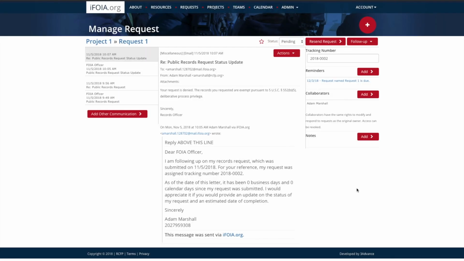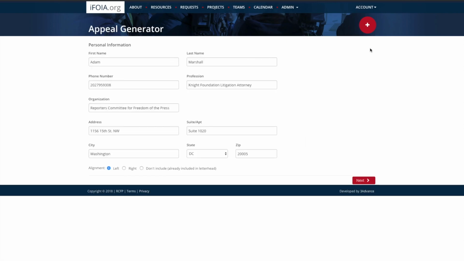So we're back at the screen that has all of the communications related to our request. And you can see we actually have had a new communication from the agency. They've denied our request under the deliberative process privilege. So what I want to do is file an administrative appeal. So from the follow-up menu, click Create an Appeal.